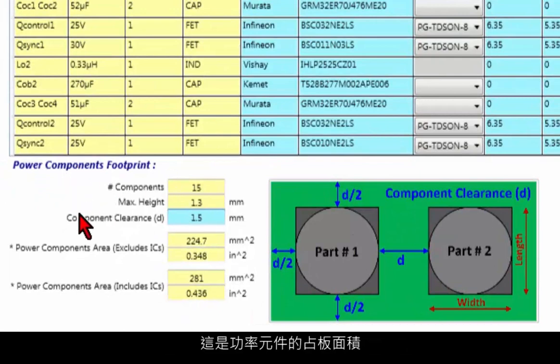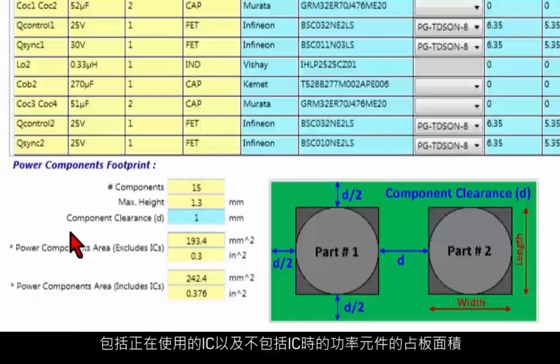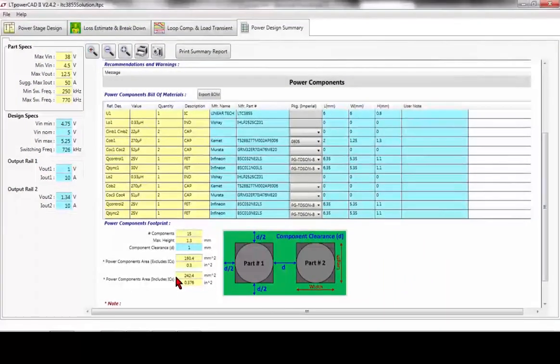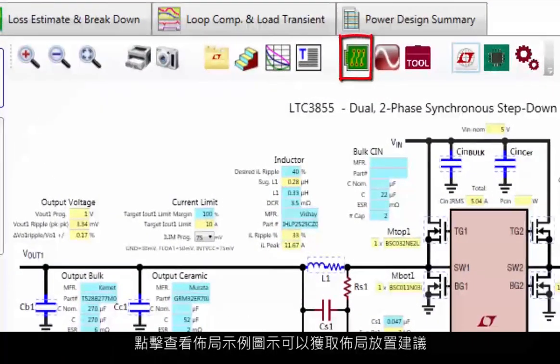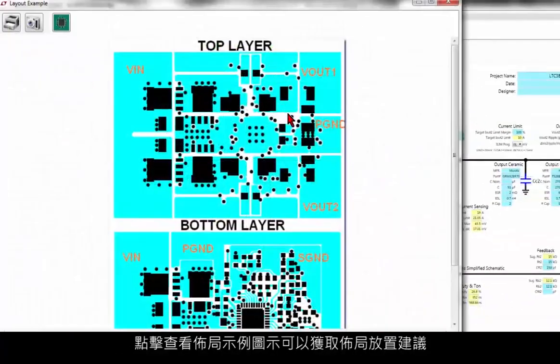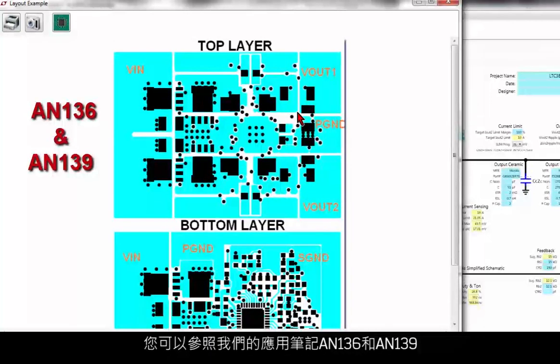Here you have the power component footprint. So you have the number of components that you are using, the maximum height. You can decide the component clearance. So in this case you have 1.5 millimeter, but it could also be 1, for example. And then relating to this clearance, you have the power component area, including the IC and excluding the IC that you are using. Placement and layout recommendations can be accessed by clicking on the View Layout Example icon. So it's strongly recommended to use the demo boards as a point of reference for proper placement and layout. So you can refer to our application notes AN 136 and 139.